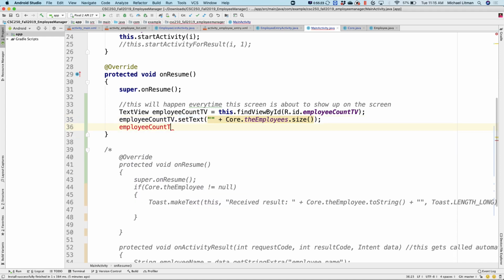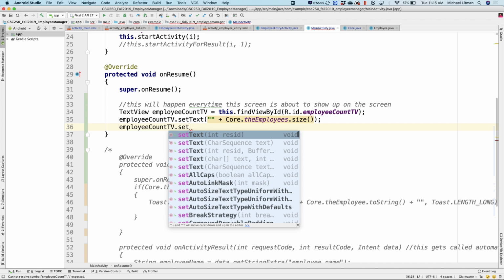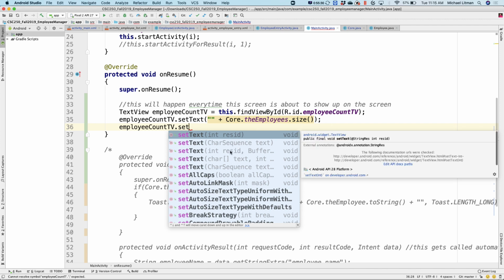Employee TV.setText. So start your function call and just look at the different versions that you have here. You could also go to the documentation and see if maybe you are calling a different version of that method than you thought. What's it called when we have more than one method with the same name but a different number and or type of parameter? Polymorphism. All right.